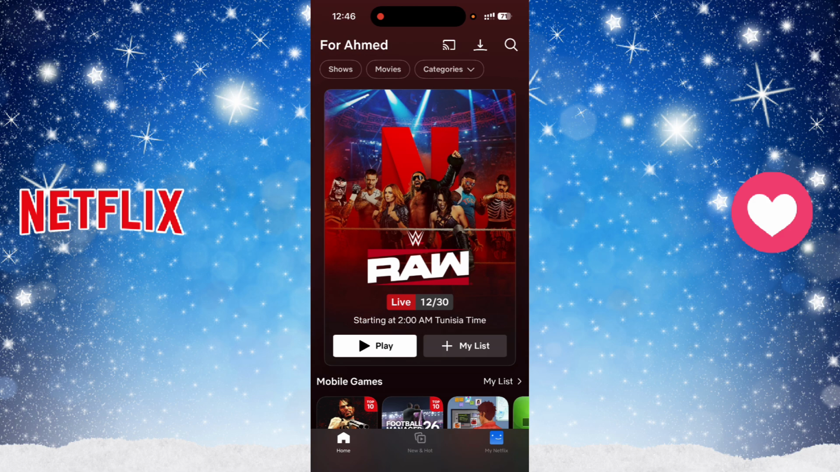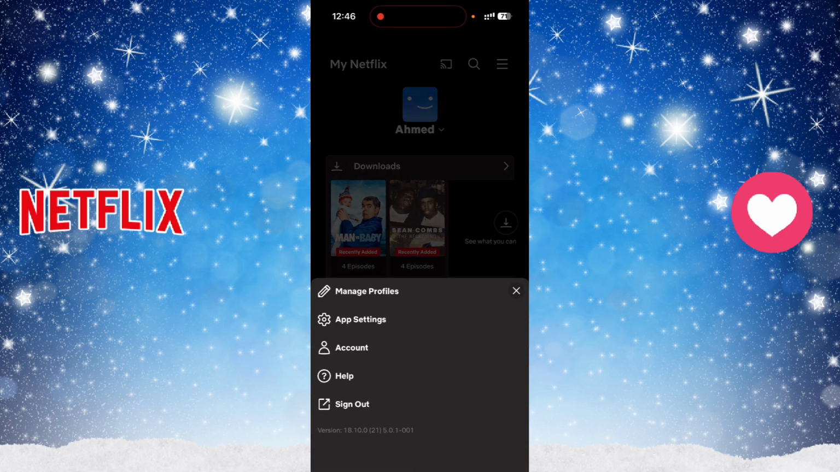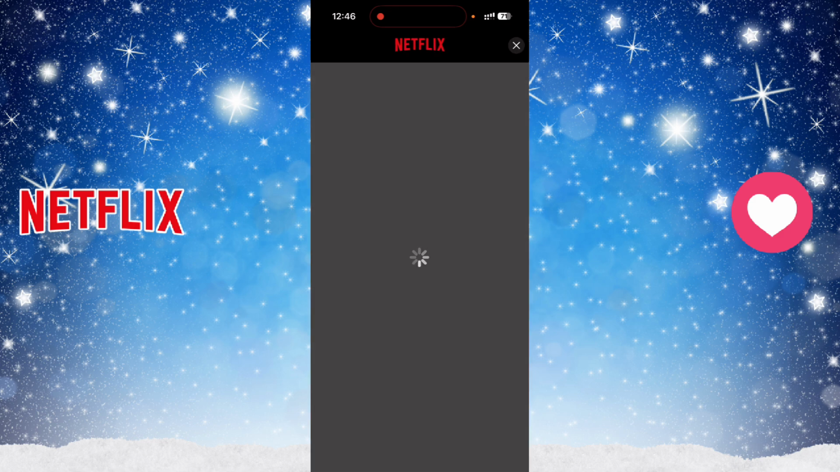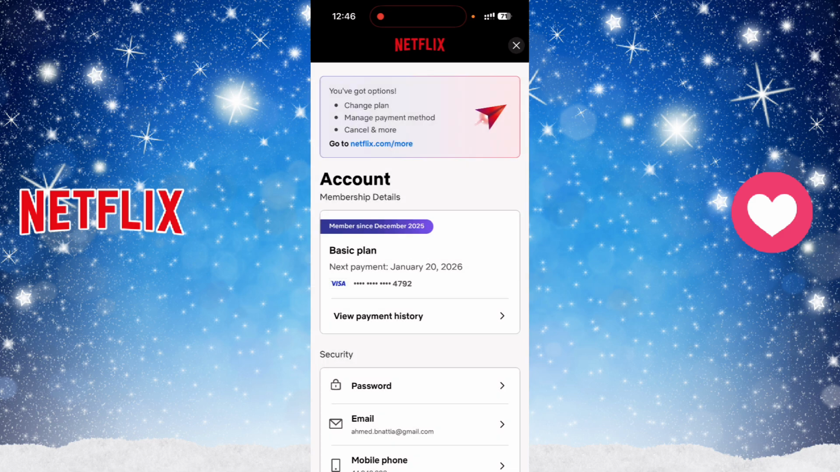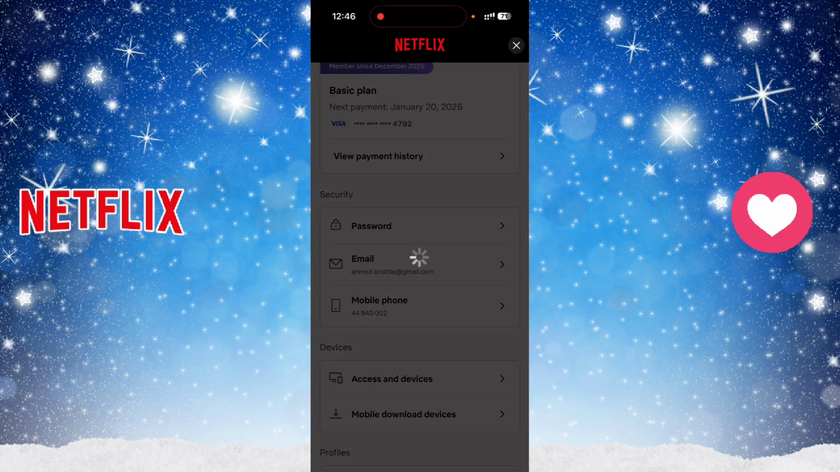And after that, go and click on My Netflix on the bottom right of the screen. After that, click on the three lines on the top right of the screen. Choose the third option, Account, and wait for it to open. And after that, go to Security and choose the first option, Password.